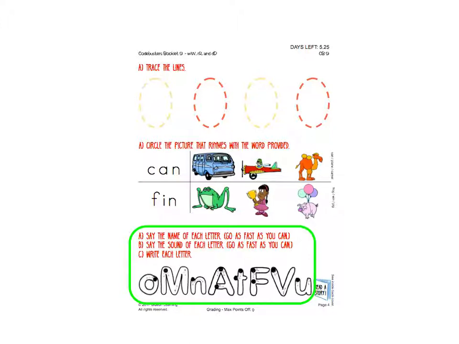Another thing that is at the end of every fourth page in this booklet is going to be review. In this activity, we want your student to say the name of each letter, then say the sound of each letter, and then your student can write each letter. Your student is learning a lot of new material and a lot of information in these booklets, so it's important to ensure that they're retaining all of that information throughout this series.